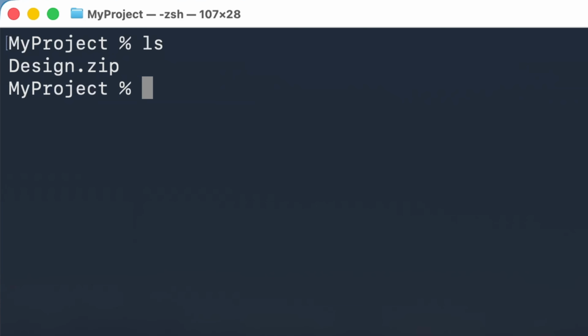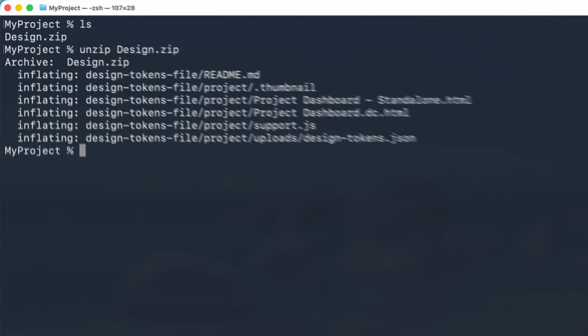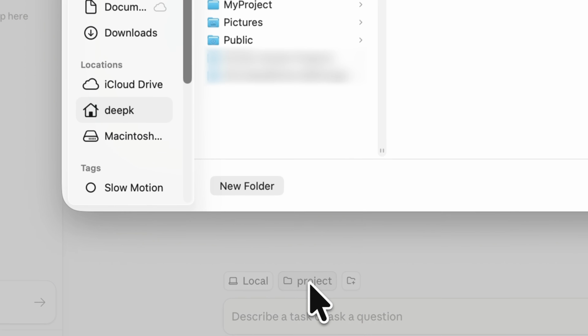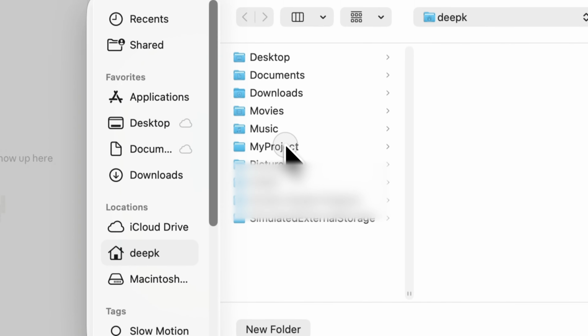Claude Code is what turns that design file into working code. Point it at the extracted folder and it reads the structure the same way a new engineer would on day one. Except it doesn't need a week to ramp up.